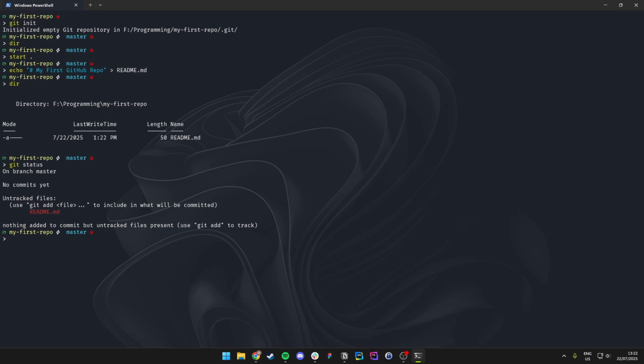So now we want to go ahead and actually commit it to GitHub. So one way to do this is by adding the file to be tracked. So first up we do git add and then the readme. Now if you do git status again, we will see that the change to be committed has been added for the readme file instead of being untracked.